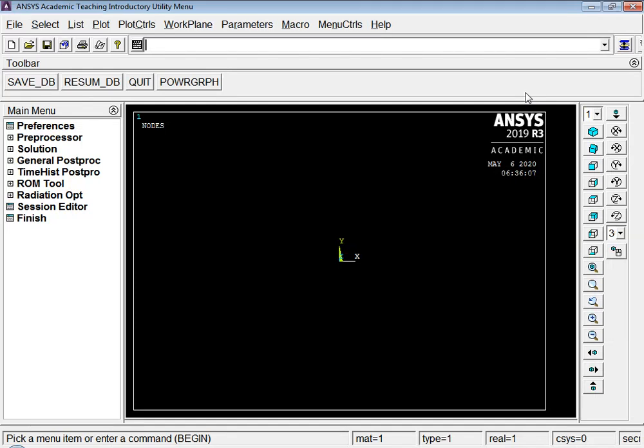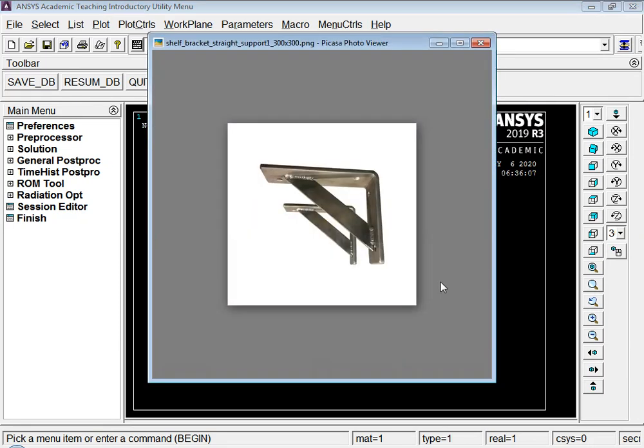Bracket analysis. It is going to be a 3-dimensional analysis, and this is the shelf bracket, a mild steel shelf bracket. We'll try to model it in this dimension. This is just a general shelf bracket that we get. On top of that you will be having some loading, and this end will be fixed against the wall. So the aim here is to learn how to model a 3-dimensional geometry.